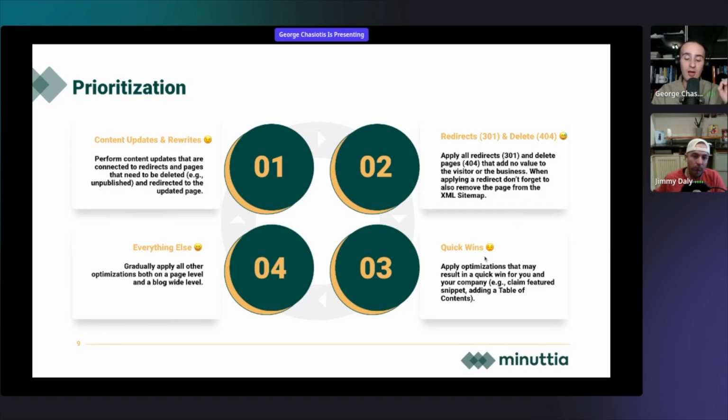Then, even though I really don't subscribe to the term quick wins, we should go after some quick wins. We should apply optimizations that may result in a quick win. Once again, I don't subscribe to the term, but at the end of the day, if you manage to get some quick wins, this will give you some early validation and maybe get you more resources in order to do more and more things that will get results for you and your company.